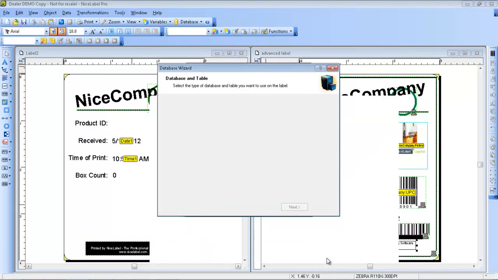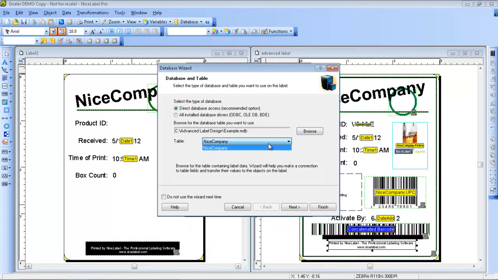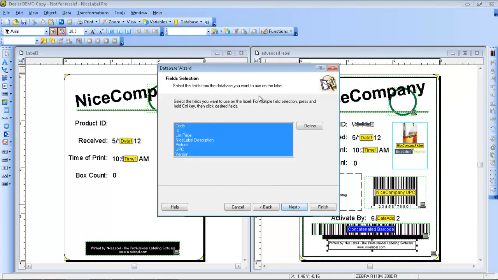So I will click on that Access table. I just have one table available called Nice Company, which I just showed you all those product fields in there. And here are all those header fields that show what that field is. So after we connect to this database, we're going to have a variable for each of these fields. So you can drag and drop any of these fields as a piece of text or as a barcode, a picture.